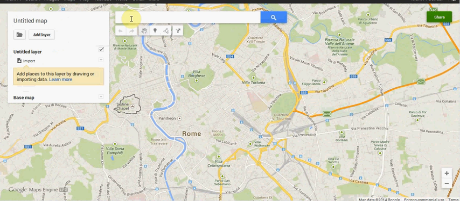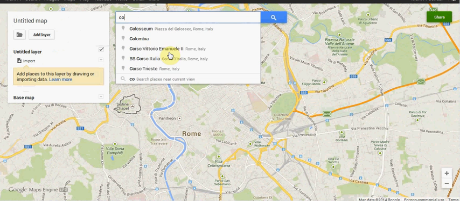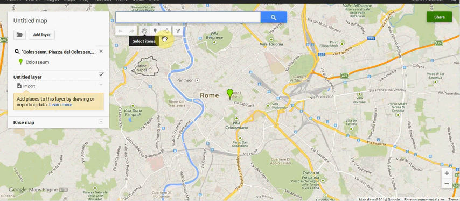What it is, I can go up here, go in the search box, and put in Colosseum. And as you can see, it fills in automatically for me. I don't have to do it. Click on that, and it's going to put a balloon marking where the Colosseum is automatically. I don't have to find it. I don't have to do anything.